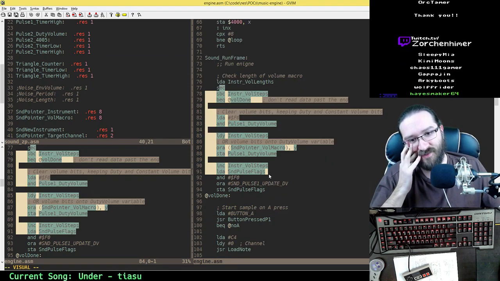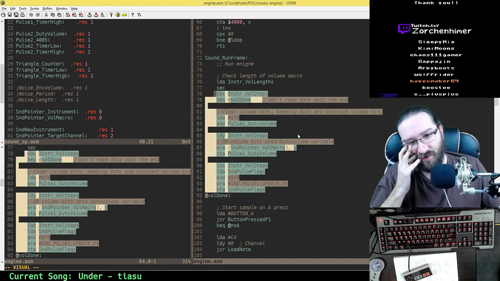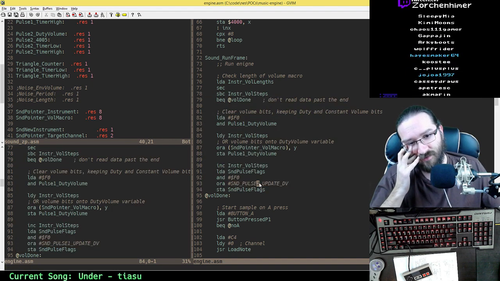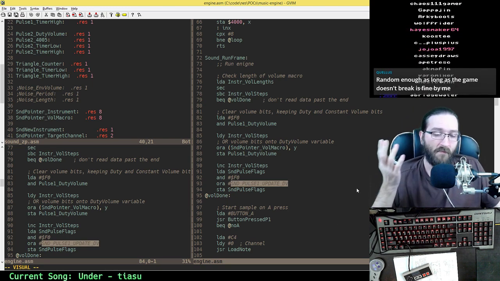Right. So this is all broken. It's all just broken. Because this is hard coded for the sound pulse 1 or the pulse 1 channel.